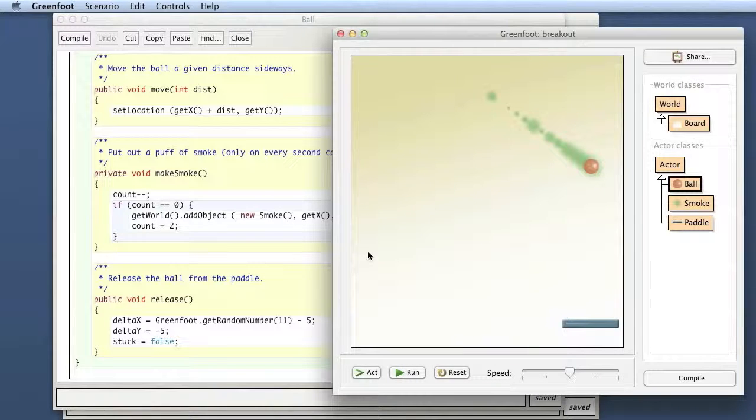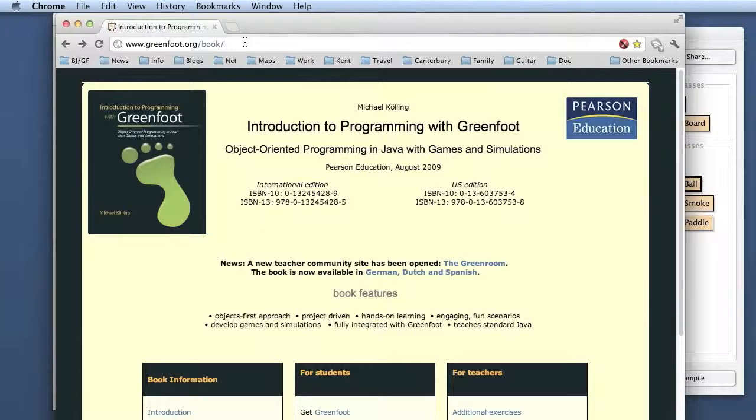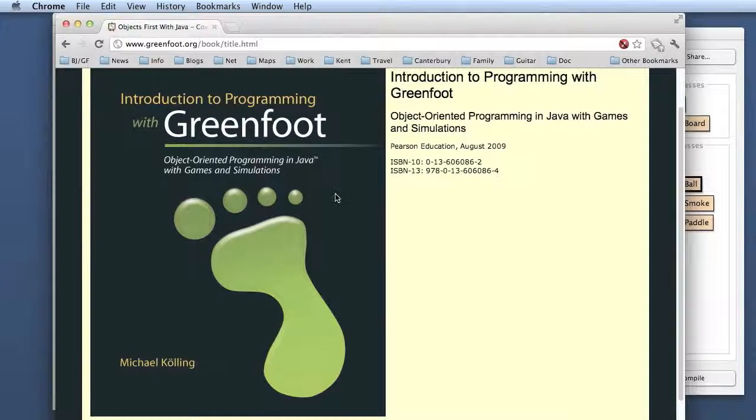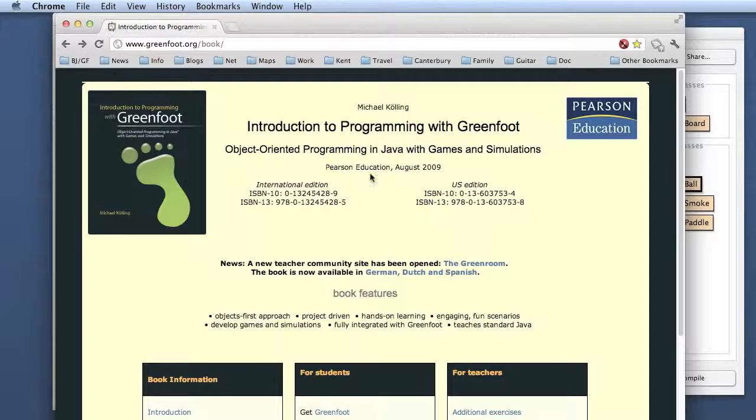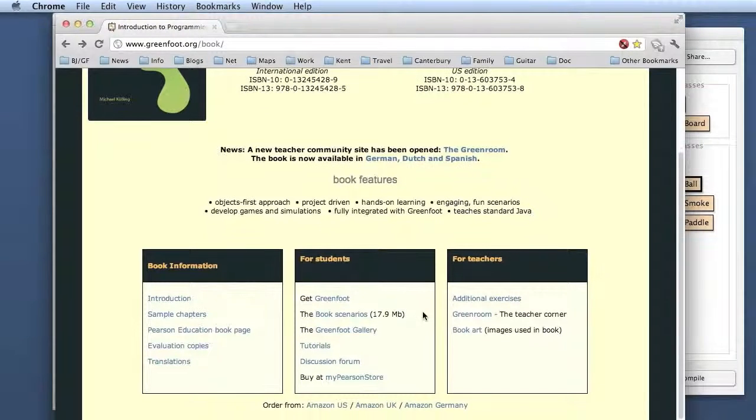By the way, this example is an example from the Greenfoot book. You can get that from the Greenfoot book website, at greenfoot.org/book. This is what it looks like. And even if you don't want to buy the book, you can download the book scenarios here from the book website. So this is all the code that is used and discussed in the book.